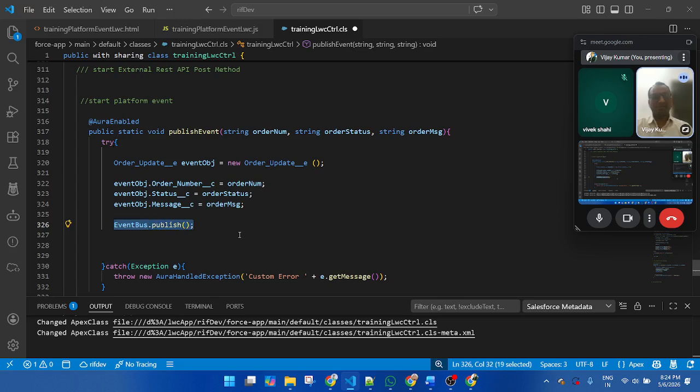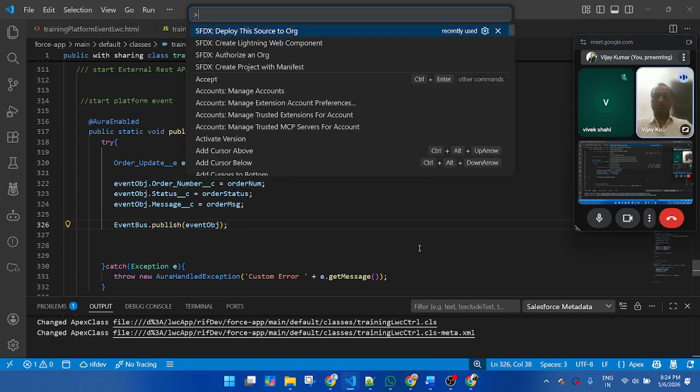This is a reserved keyword. If you have a spelling mistake, it will not work. EventBus.publish, and inside the function I will pass the data. The data is stored inside the object, this one. I will pass this here, then save and deploy to the org.